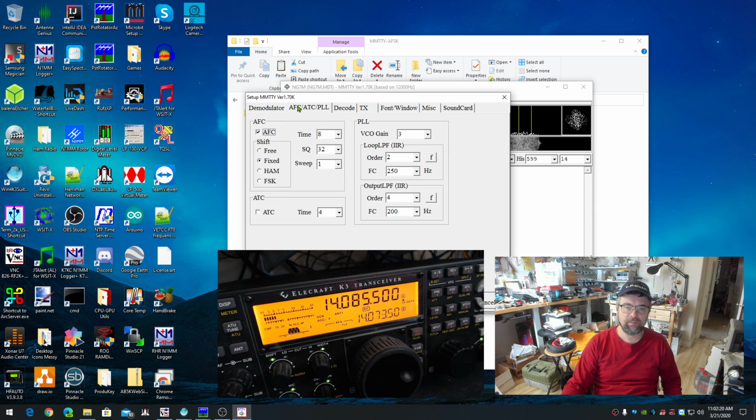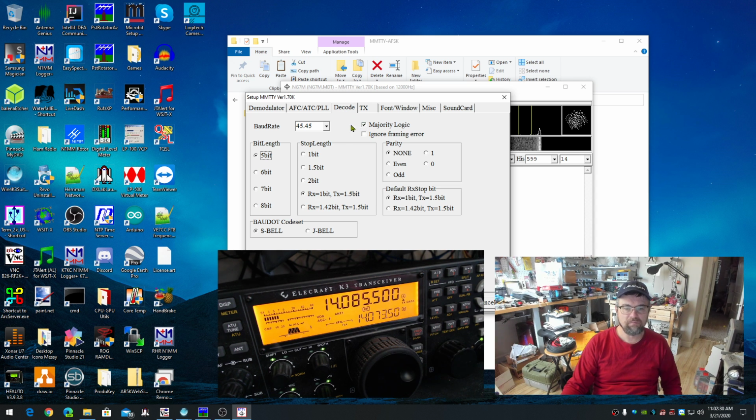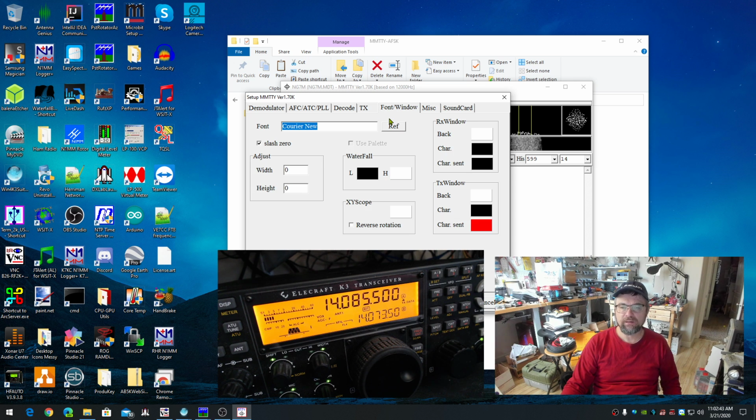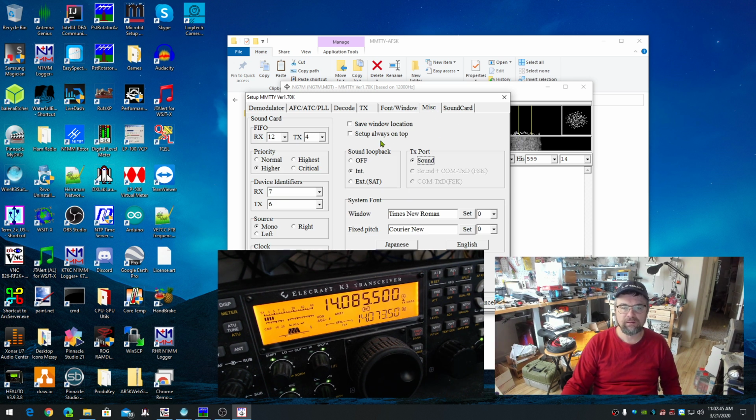Here's the second tab. You want this shift on fixed. Automatic frequency control, you can turn on and off depending on if you're running or pouncing. You know all this stuff. The decode, I didn't touch anything here. For transmit, I've got PTT and FSK to none. Everything's turned off here. And mark on shift should be checked. I mean, these are just common settings. I bumped up the font.